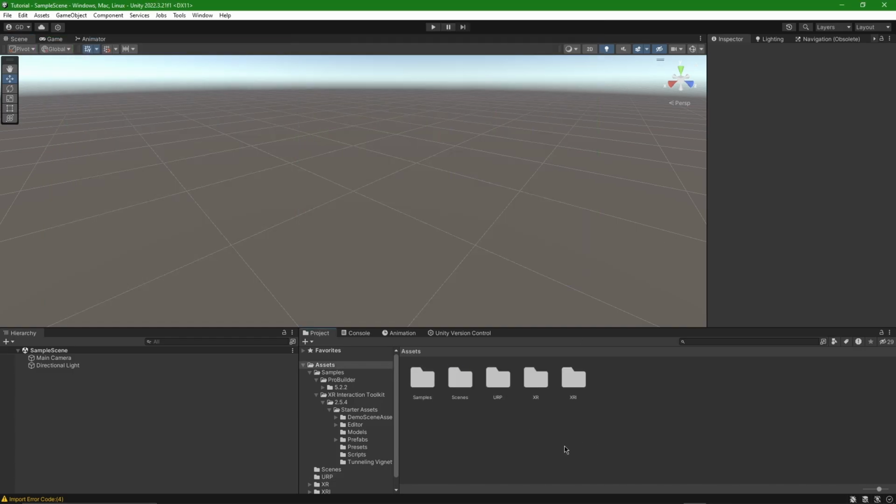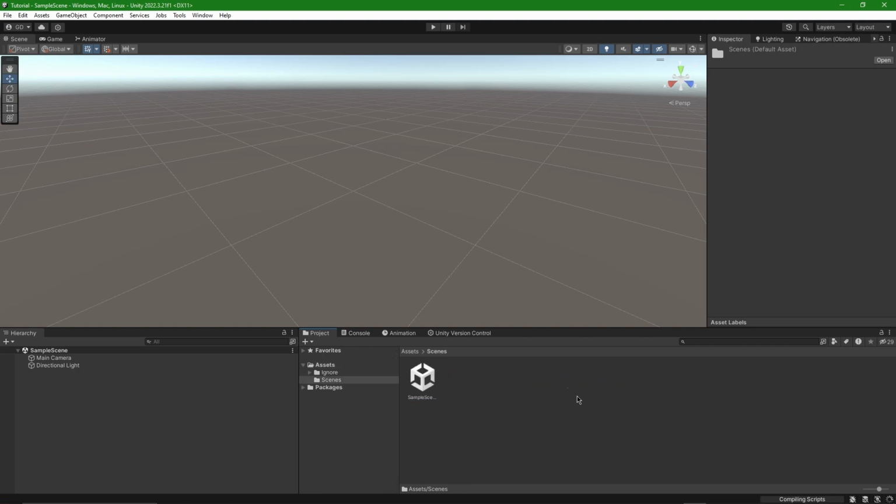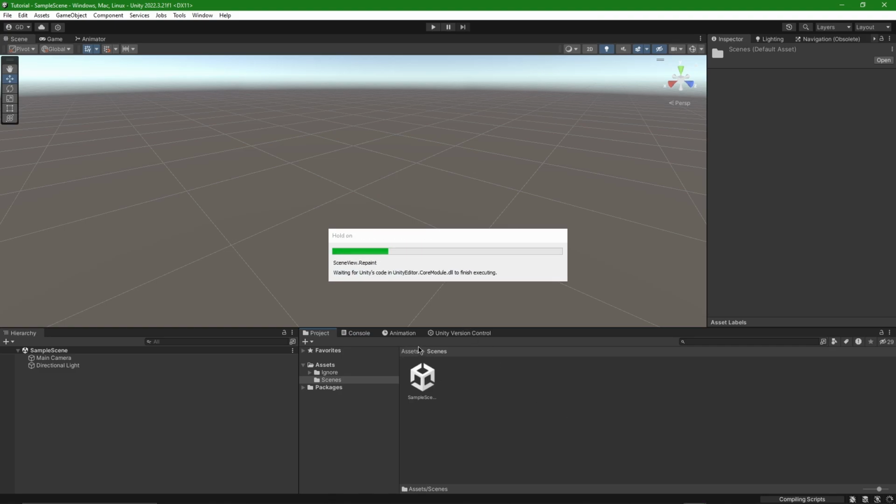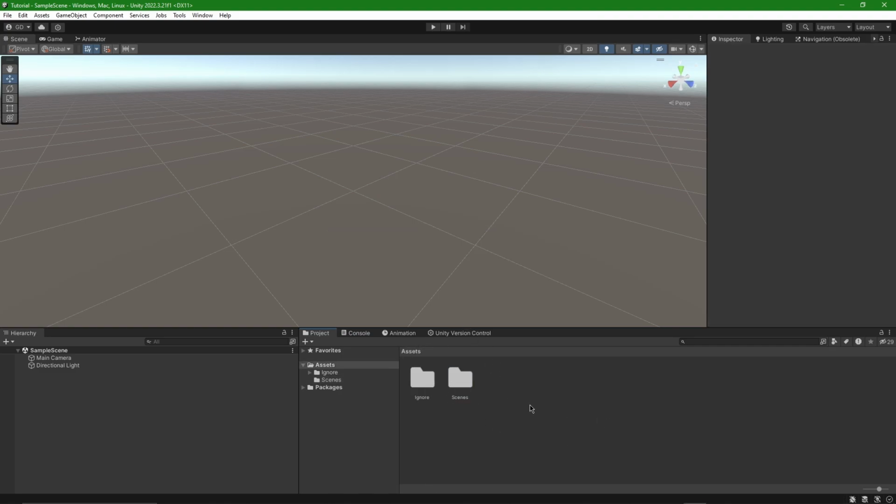Now we're gonna make a folder called Ignore. What this does is it organizes everything we don't want. So we're gonna put samples, URP, XR, and XRI in it, because we're not gonna be changing anything within them. If you want to make more scenes, like level 1, 2, 3, you can add more scenes like that. Or you can make a tutorial scene. So we're gonna go ahead and keep scenes in here.